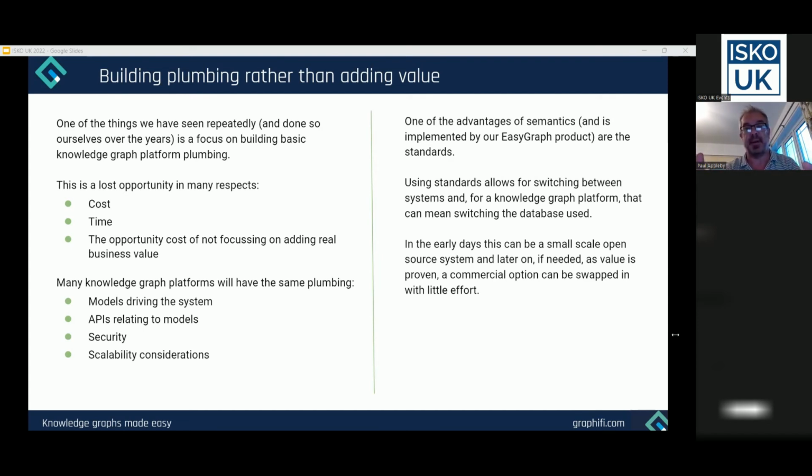And the reason this plumbing is generally the same is because the real point of a knowledge graph is it becomes a data-centric approach, and it's the models that are driving everything. And that's really critical when you think about a knowledge graph. So really, the value comes from building the application on top of your platform, not the actual platform itself.